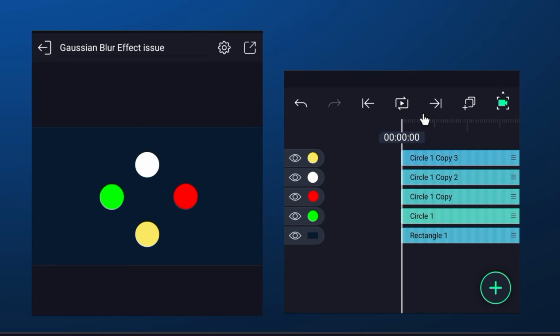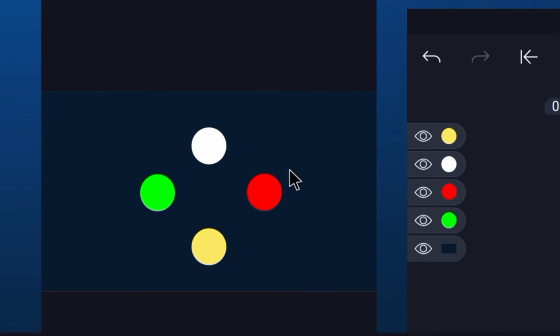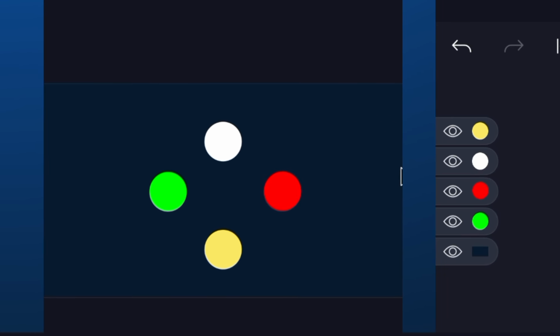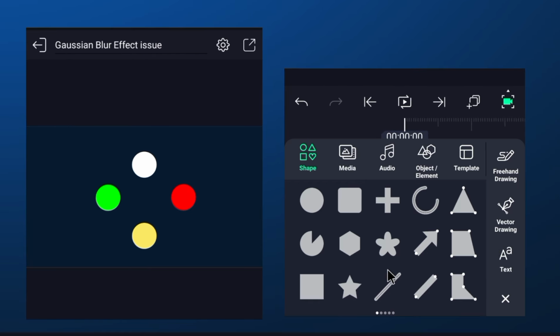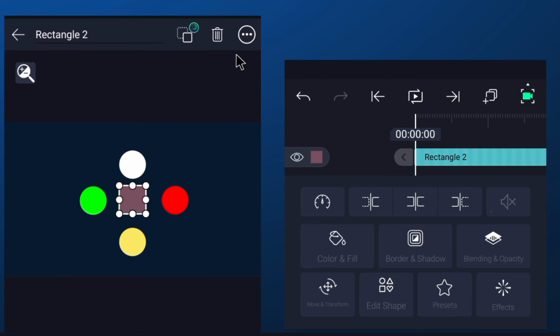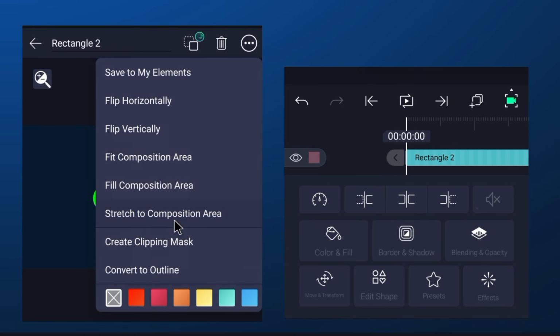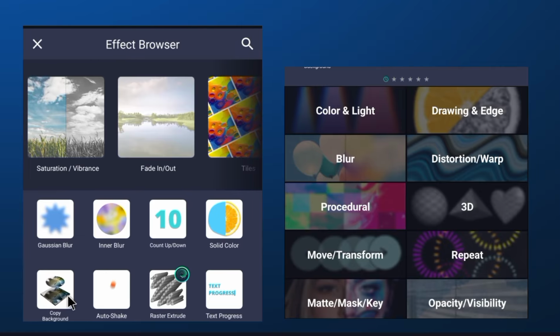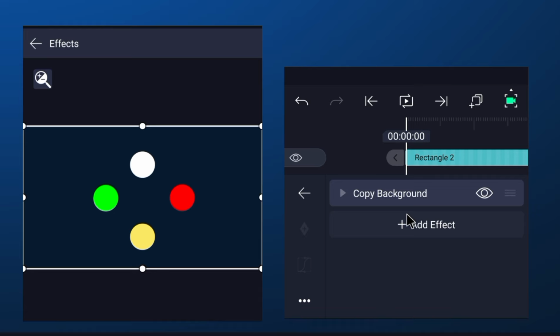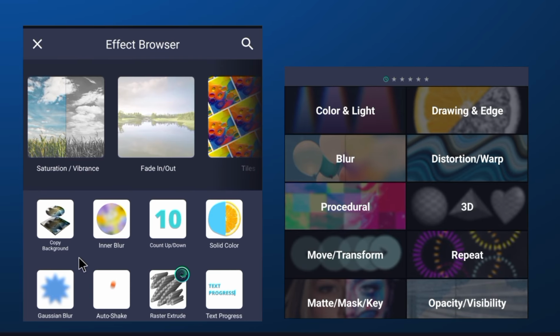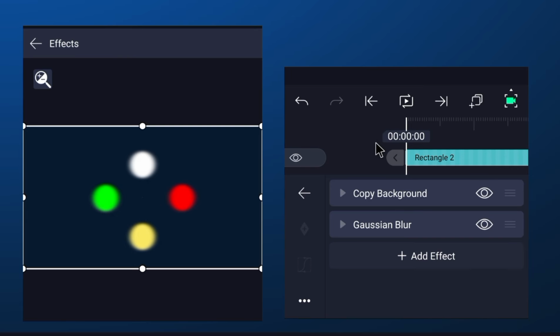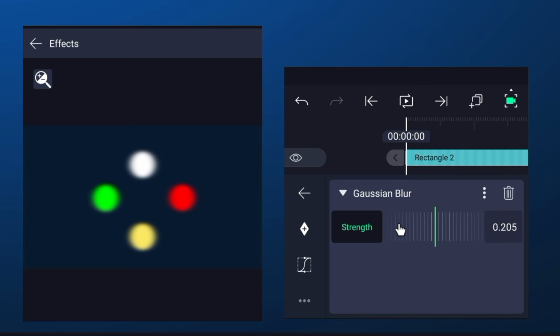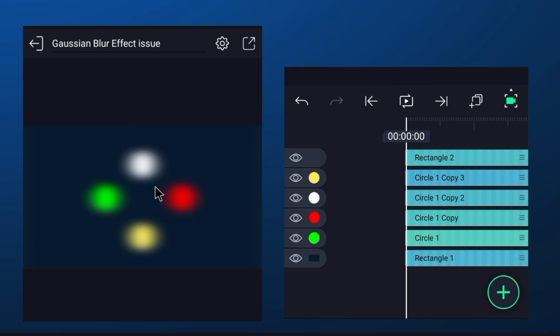Now, I want to check if this effect will work or not. I have these 4 circle shapes on the screen right now with different colors. Next, I will add a rectangle shape to fill the screen. Then I will apply the copy background and Gaussian Blur effects. You can see that I have already added the effects to the rectangle shape. Now, let's see what happens when I group it together with the circle shapes.